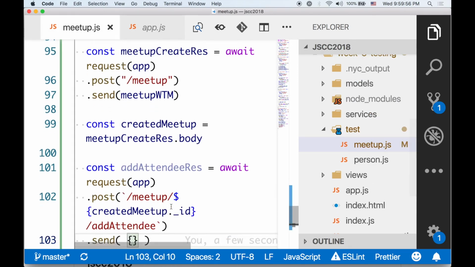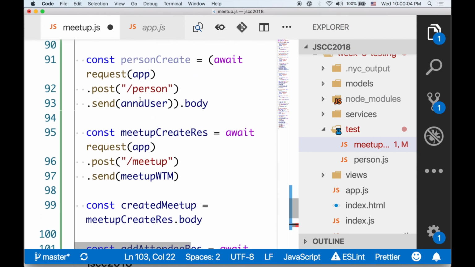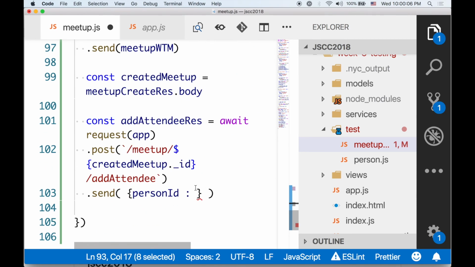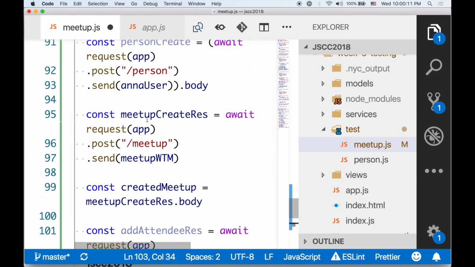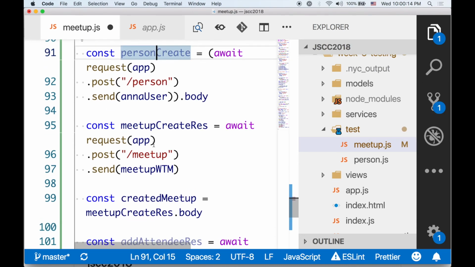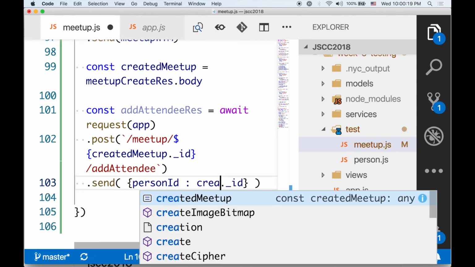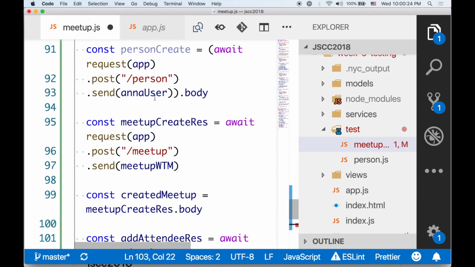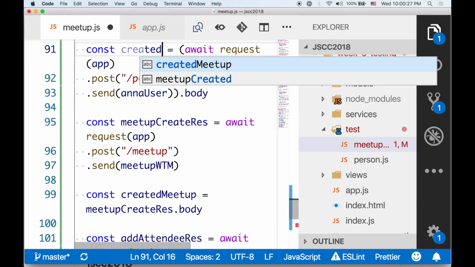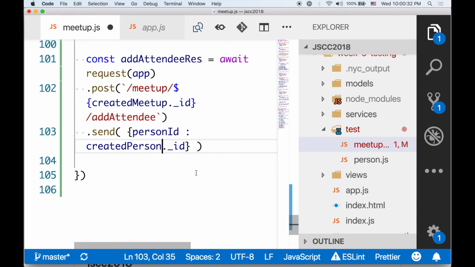So here, I just go here, and I say, okay, I will just use Anya's ID. Not that one. Yeah, it's created. Person created. It's not good naming. So let's say created Anya. This person. So it's the created person's ID. Okay.